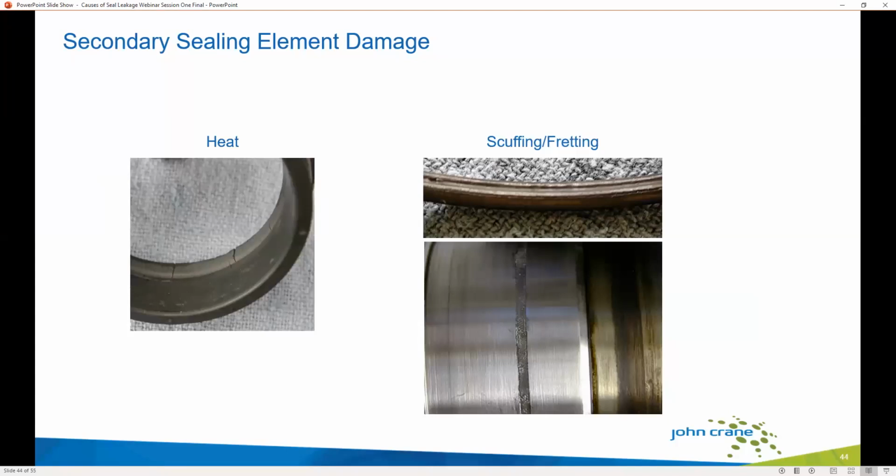Some of the other damage that we might see to our secondary seals. The picture on the left is an example of heat damage or thermal degradation. The component in question this time is not actually an O-ring. This is an elastomer bellows. So the material is very similar, but the construction is a little different. And what has happened is the amount of heat that's being generated by this component is too high. It has caused that elastomer to begin to harden. As it's hardened, it's lost its elastic capabilities and it's begun to crack.